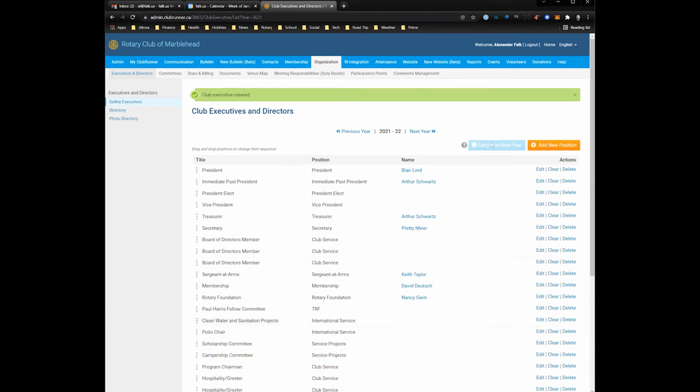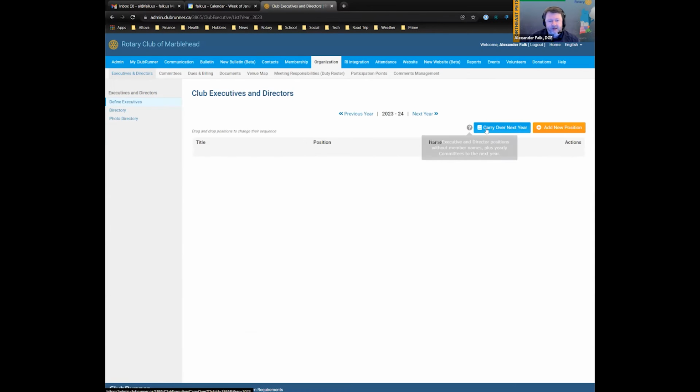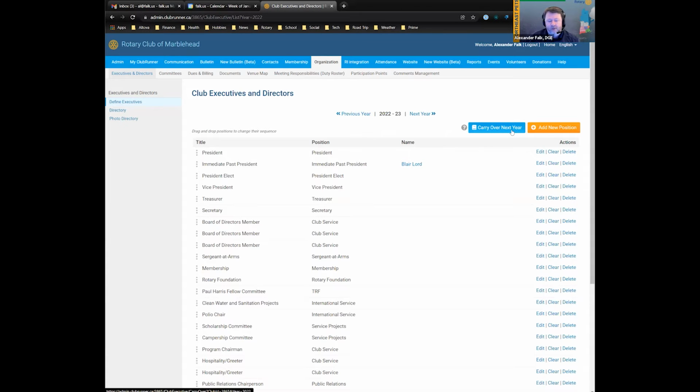There's this crazy button, carry over next year, that usually is disabled. But if you go far enough into the future, this button actually becomes enabled. And it's when you have a year where you have no positions. So for 23-24, there's no positions. Therefore, in the 22-23 year, there's this carryover button. But all this does is it carries over the positions, the empty positions that your club has. Doesn't carry over any people. So just so you know what this does. So that's the function of club executives and directors.